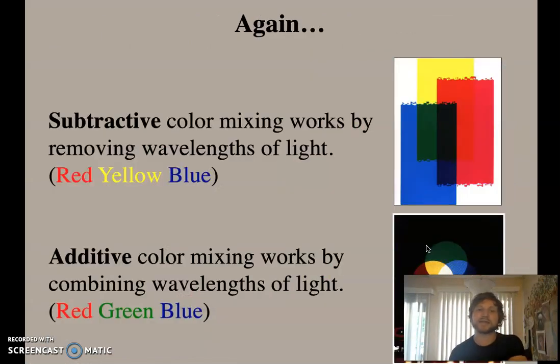So again, subtractive color mixing is done by removing wavelengths of light. Remember, green paper is negative green. It's absorbing all the other colors, and green bounces off and hits your eyes. Additive color is combining wavelengths of light. So you're taking different colored wavelengths and putting them together to make new wavelengths. And then in subtractive color, it's red, yellow, blue, and in additive color, it's red, green, blue.